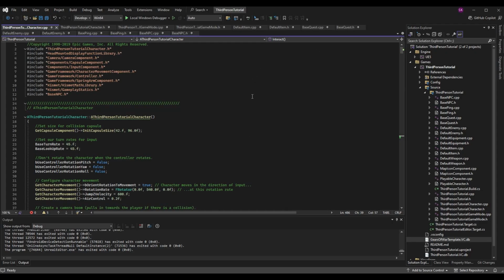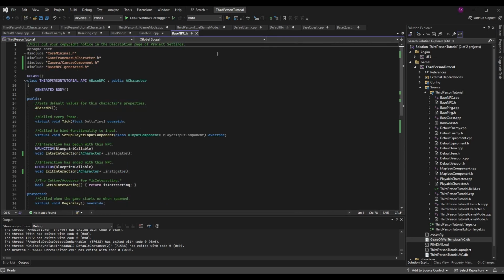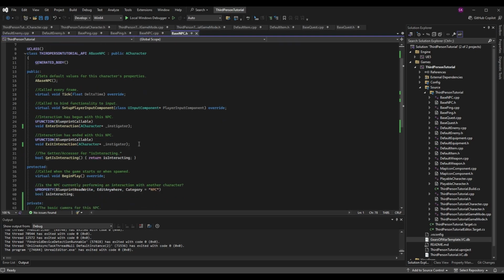Now in Visual Studio, the first place we want to go is to our NPC class. For me, that's BaseNPC, so I'm going to go to BaseNPC.h. In here, I want to scroll down to the 2 functions that we created in the previous NPC interaction episode. Those are EnterInteraction and ExitInteraction. Previously, we were calling EnterInteraction when the character was close enough or within range of the NPC and they pressed the interact button. And if they pressed the interact button again while already interacting with that NPC, they would exit their interaction with the NPC. Before, though, we didn't have any parameters here.